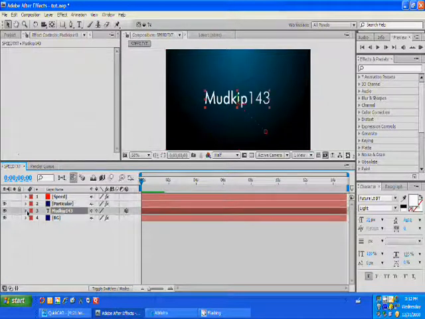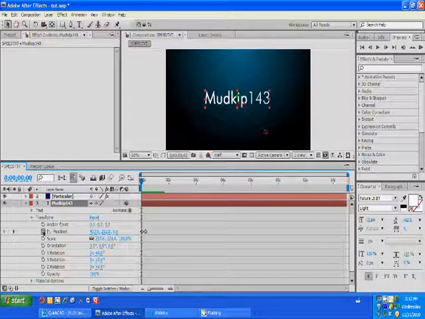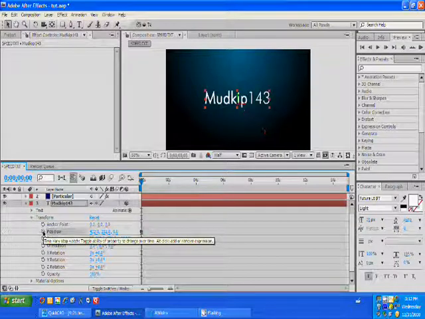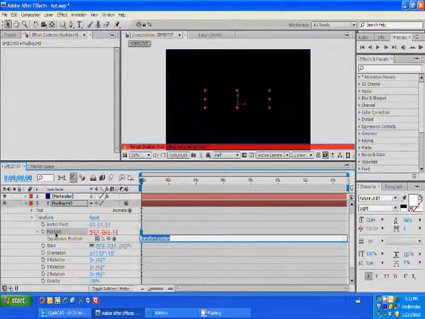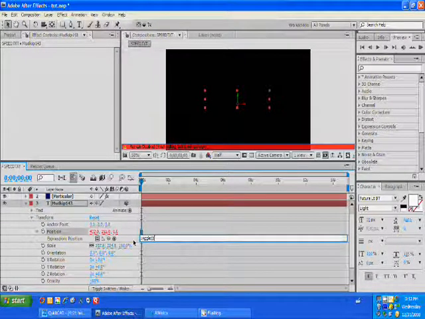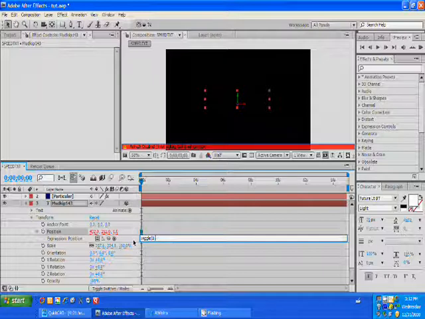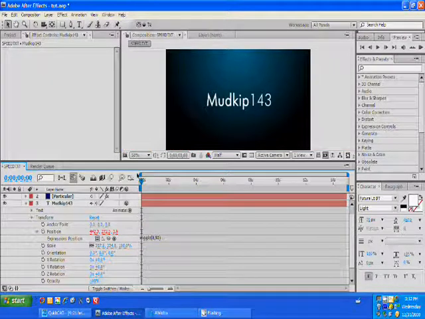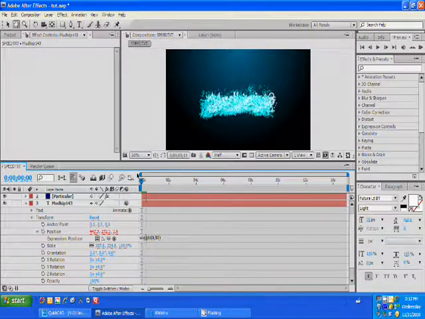So if we just get rid of the keyframes for the position, alt click it, we go in here and we type in wiggle(8, 50). So now our text, the particle, it's moving around like crazy.